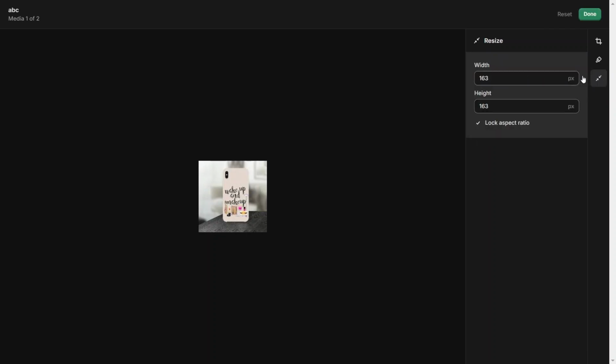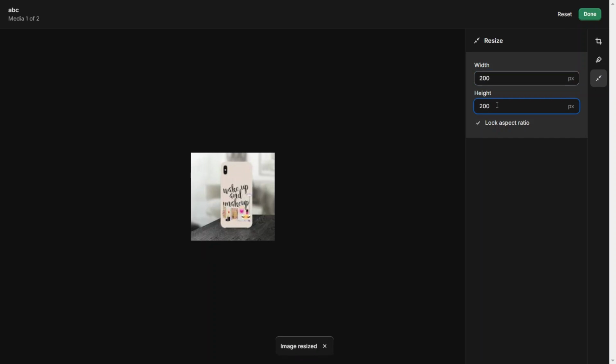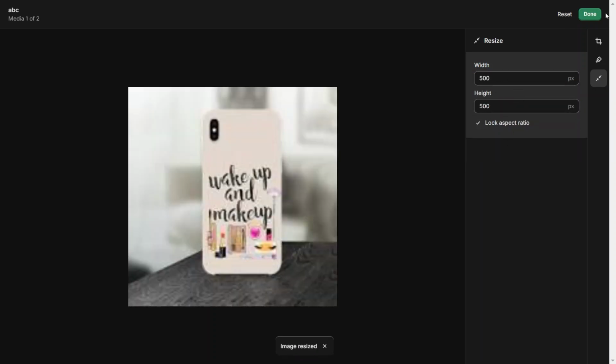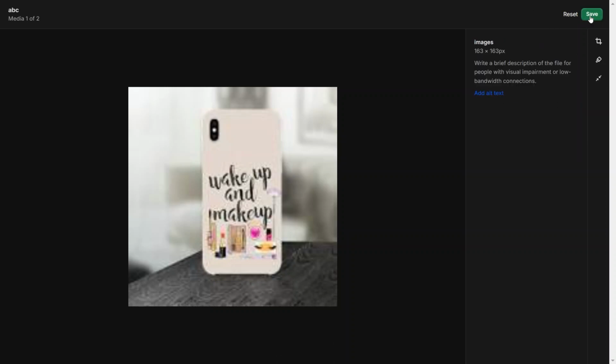From the right panel, locate the options for Draw and Resize. Click on Resize to adjust the size of your product images to match Shopify's requirements. Enter the desired width and height of your product image. Click on Done to apply the changes. Save the resized image by clicking on Save. After saving, you will notice that the product image has been resized to the same size on Shopify.